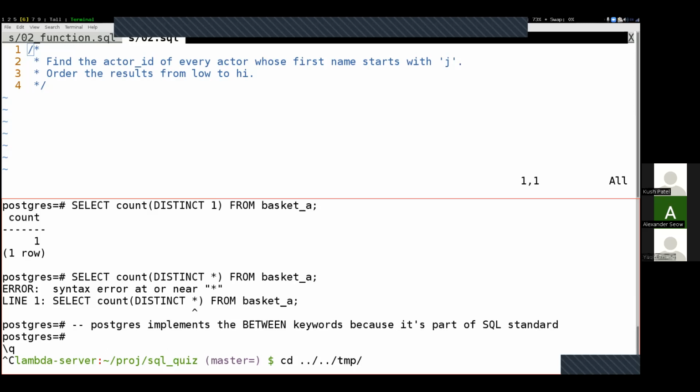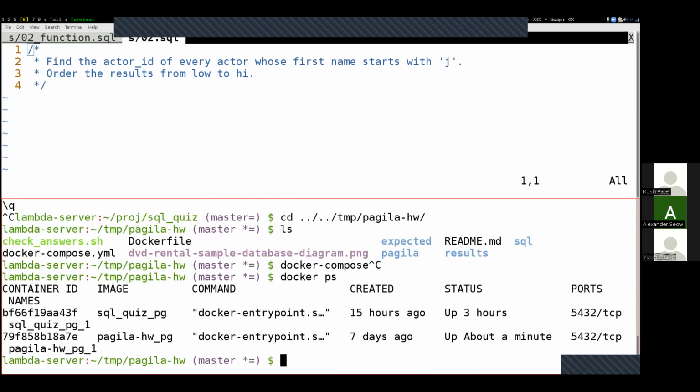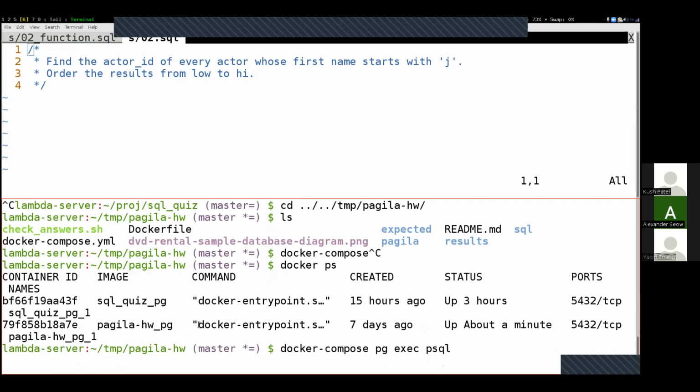So temp, Pagila homework, there we go, docker ps. Okay, it is running. Docker compose exec pg psql, and it knows to connect to the Pagila homework database and not the SQL quiz database, because I'm in the Pagila homework folder right now. I have both of the databases running, but whichever folder you're in, that's the one it's going to connect to using that docker compose.